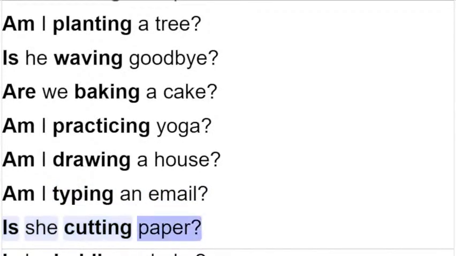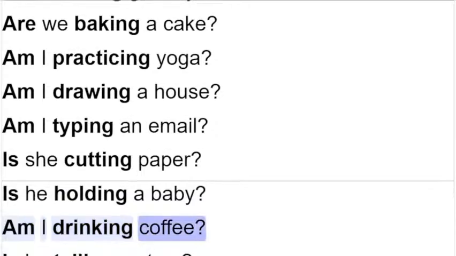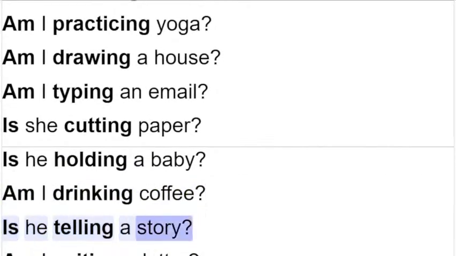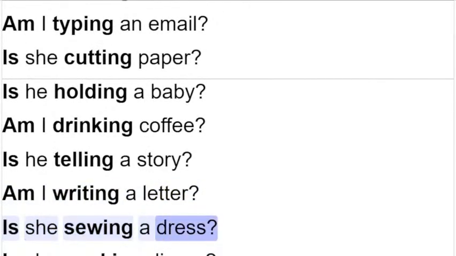Is she cutting paper? Is he holding a baby? Am I drinking coffee? Is he telling a story? Am I writing a letter? Is she sewing a dress?